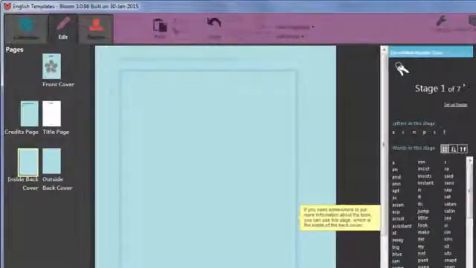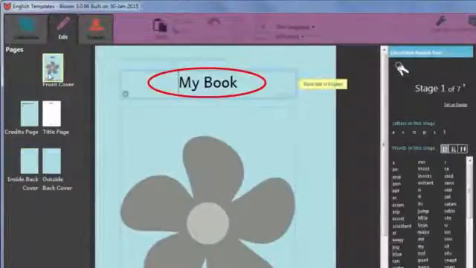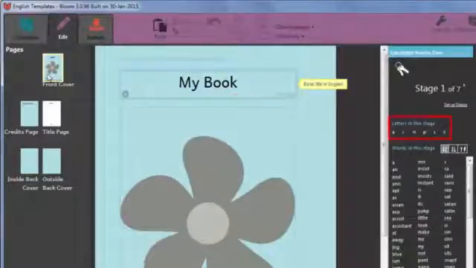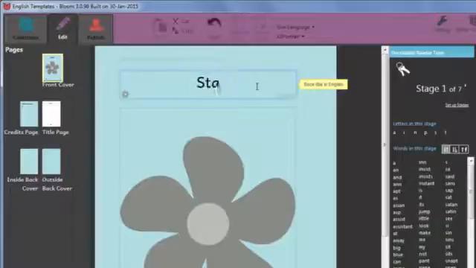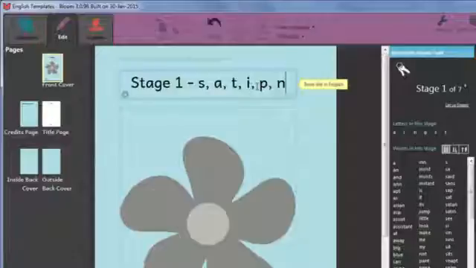Finally, we will change the title of this book so that the users of the templates can distinguish between them. I'm going to use the letters which are taught in this stage plus the stage number. If the cover of your page shows the title in 2 languages, change the title in both languages to ensure that this custom title is displayed.